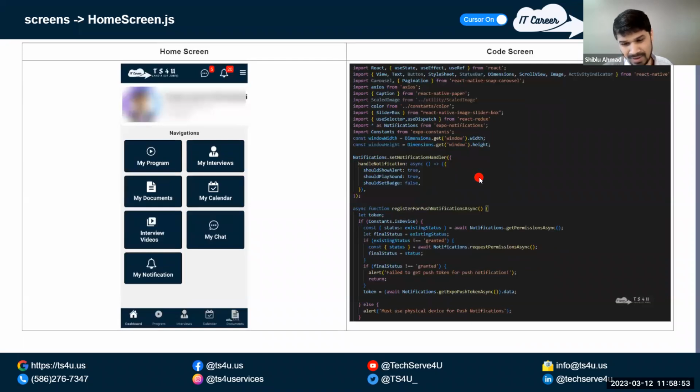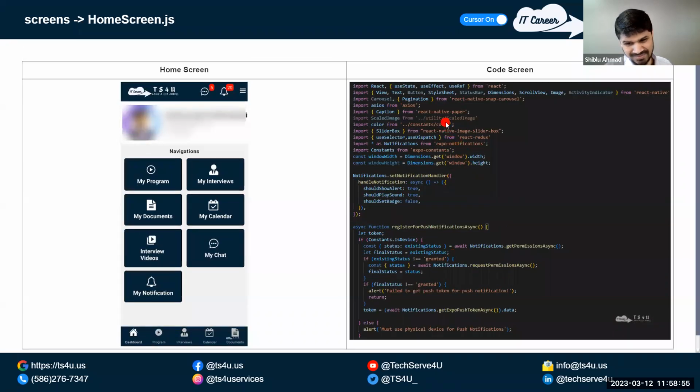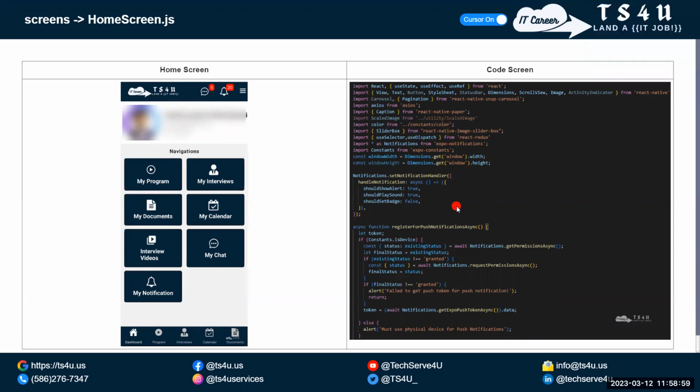Is this the API, Pratik? I don't think so. No, there is no API. Home screen, there is no API.